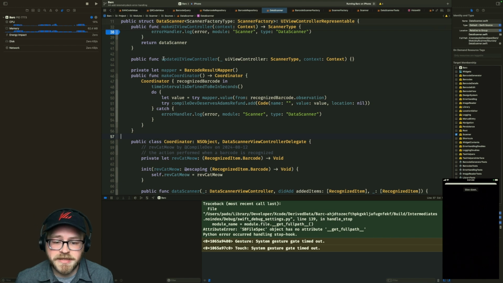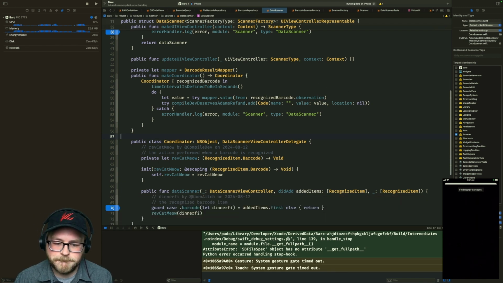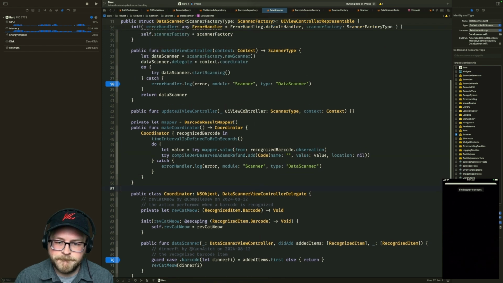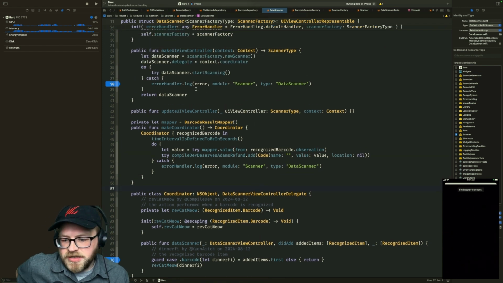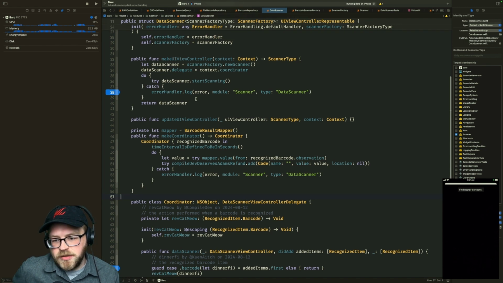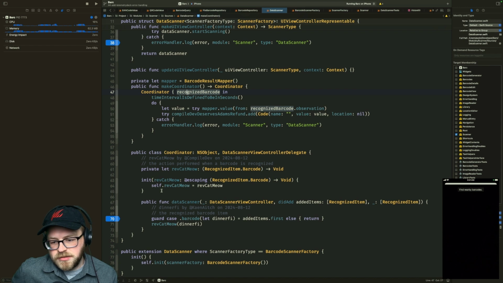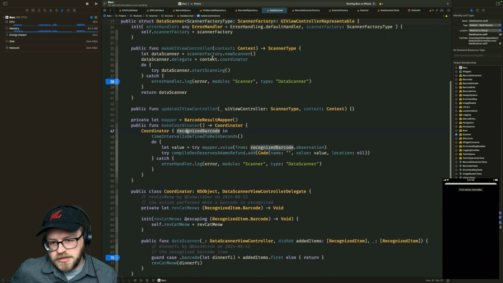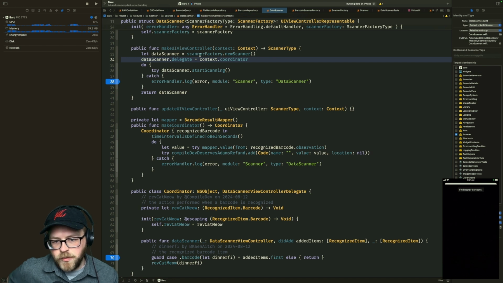What have we broken? We created our view controller. We gave it a context. Coordinator, sorry. We have our coordinator. Our coordinator's here. Coordinator is our delegate. It should get into here. Did add items. What have I done wrong?